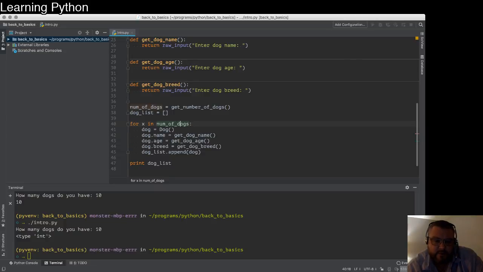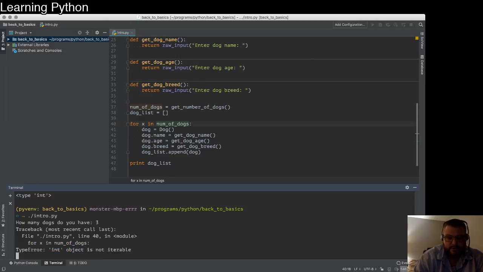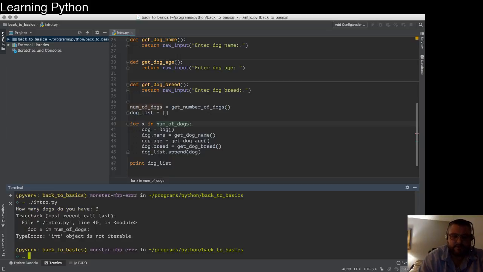We'll see how this is wrong. So how many dogs do we have? Well, I don't want to type a whole bunch. We'll just go with 3. Uh-oh. Int object is not iterable. So you can't iterate over a number because there's only one.